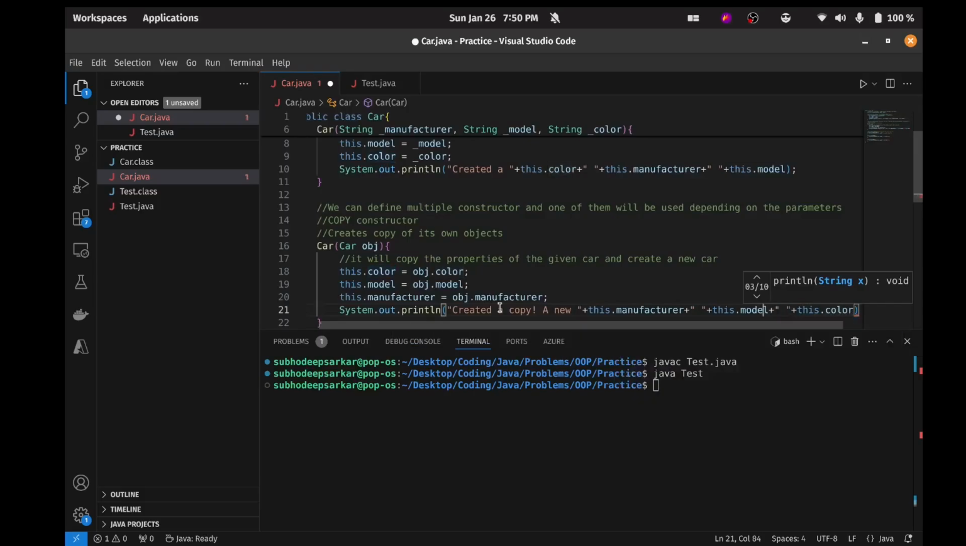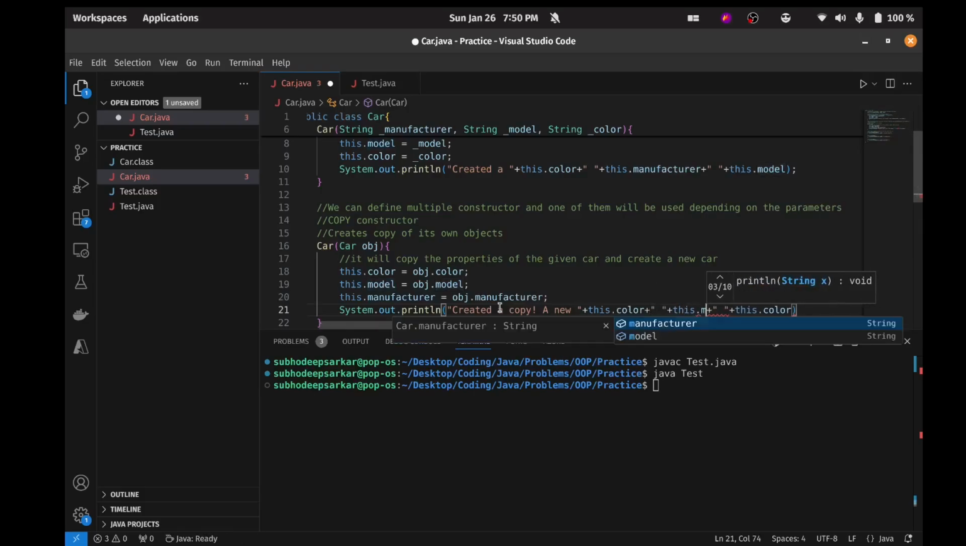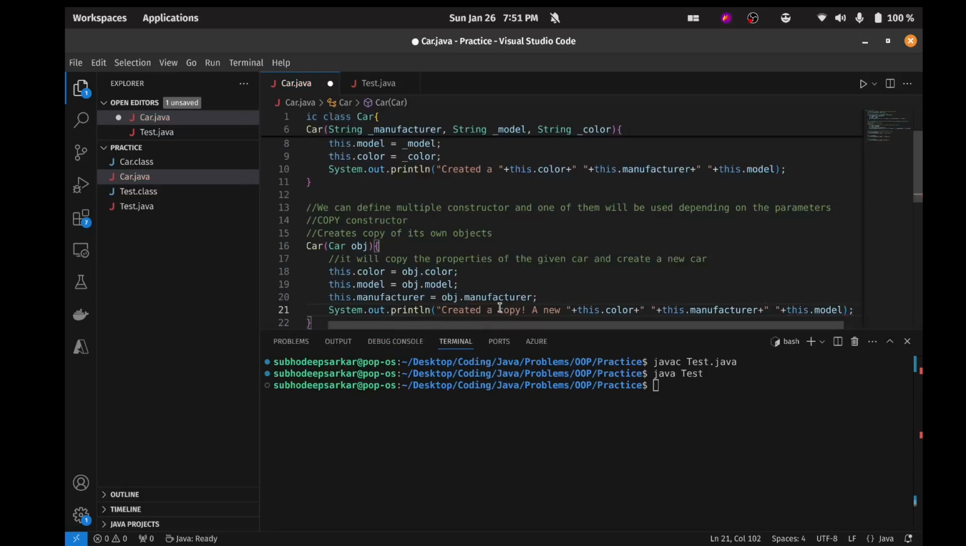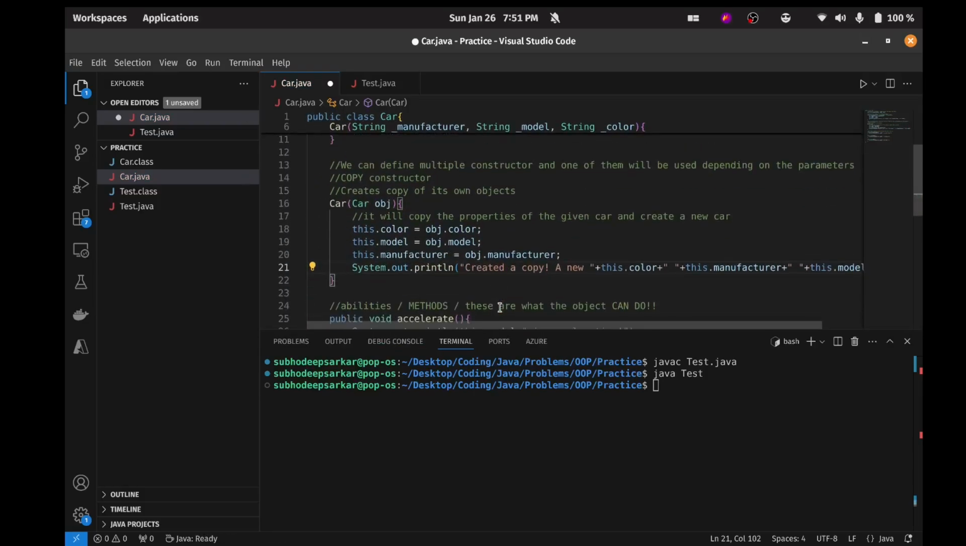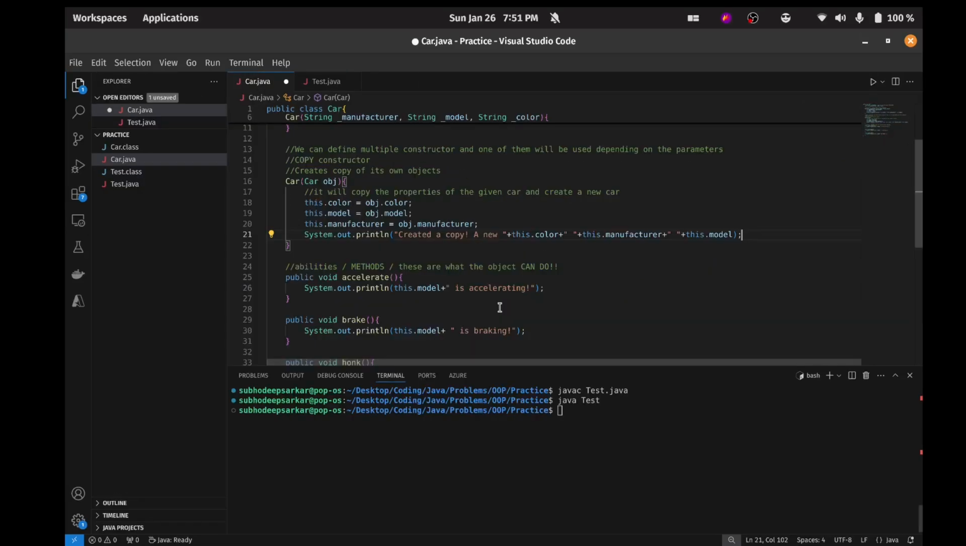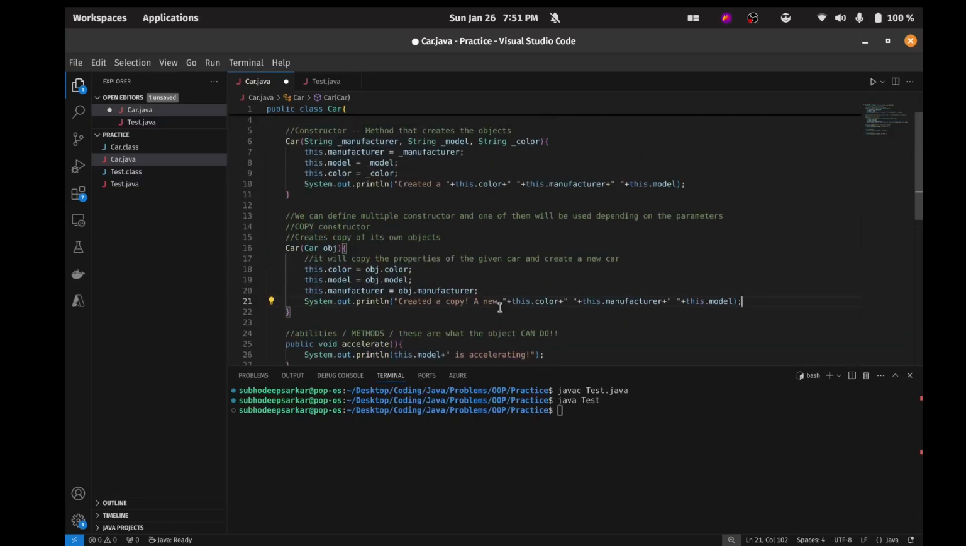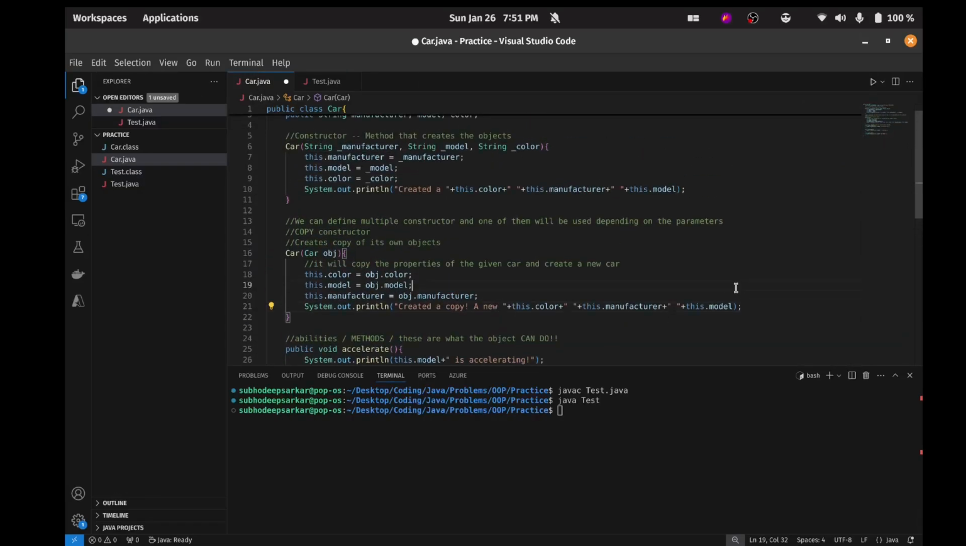Oh, okay, it should be the color first. I mean, this looks good, right? Red, manufacturer Honda, model. Perfect. Are we good? Perfect. Now you can see we have two constructors.